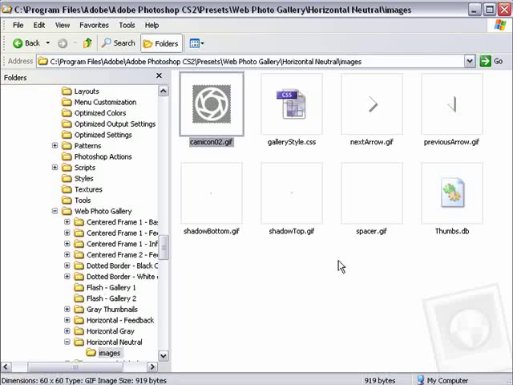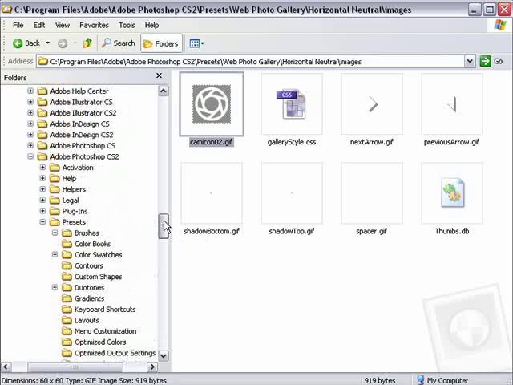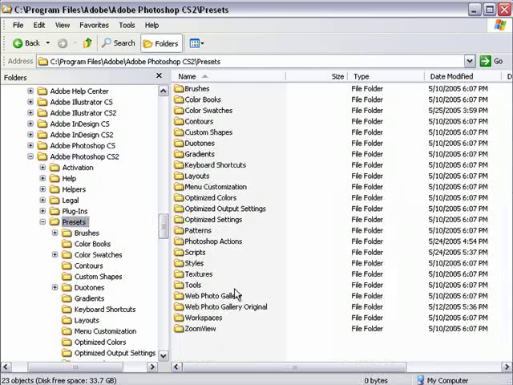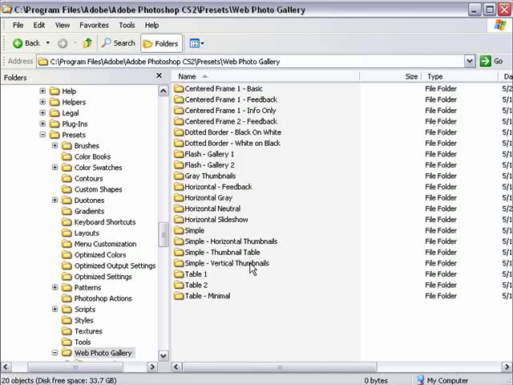I've already done the legwork here. And it's located in the Web Photo Gallery folder in Photoshop. So you go to your Adobe Photoshop CS2 application folder. So whether you're on a Mac or a PC, just find the CS2 application folder, go under Presets, and then go under Web Photo Gallery.